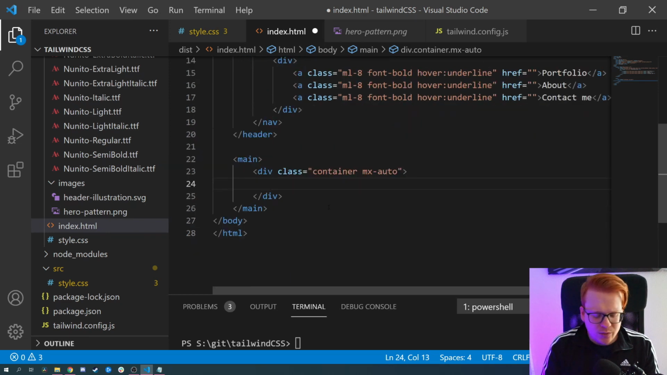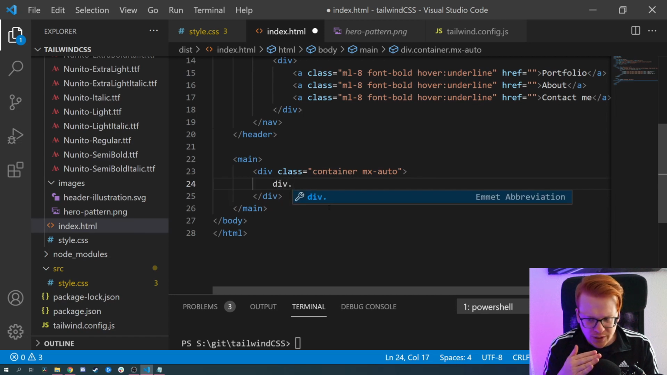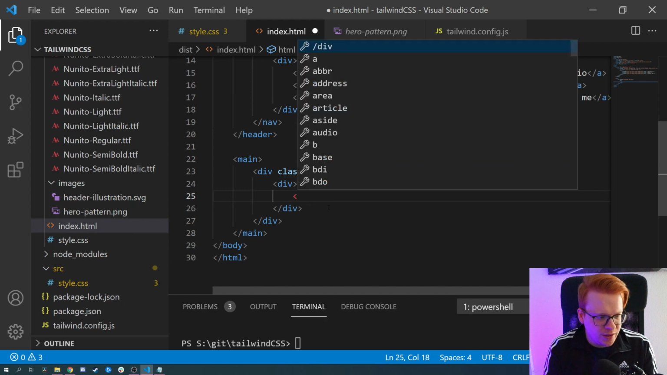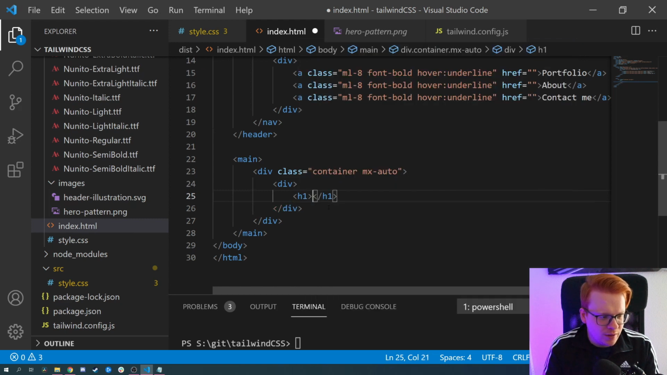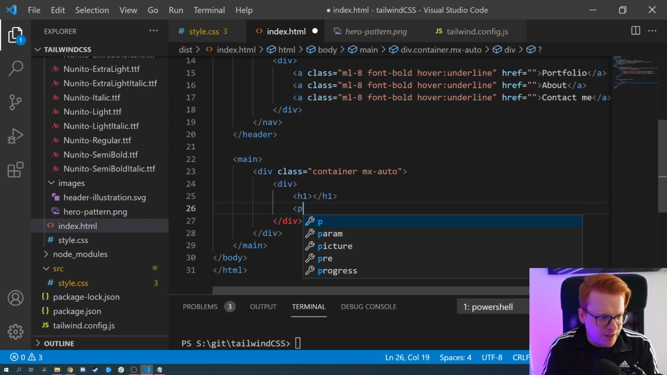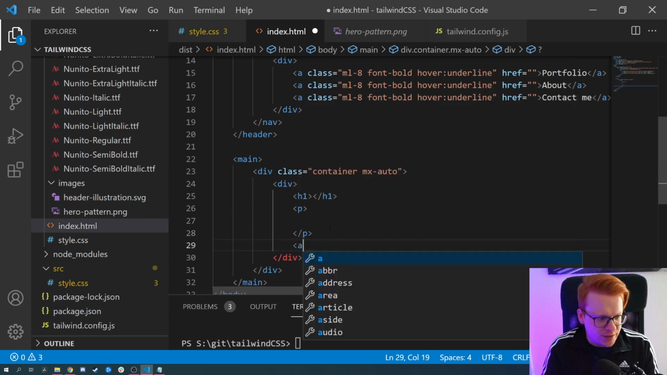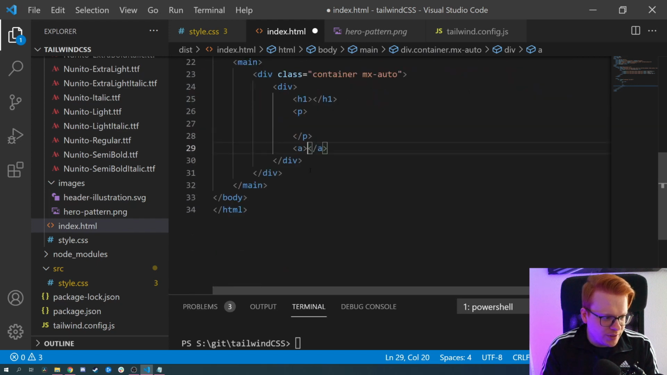And in here we will add a container for the font and for the text and button, and we also need a container for this image. So we need again two divs. One is for the font. So in here we have an h1. We will have a paragraph, and we also need a link, which will be a button.